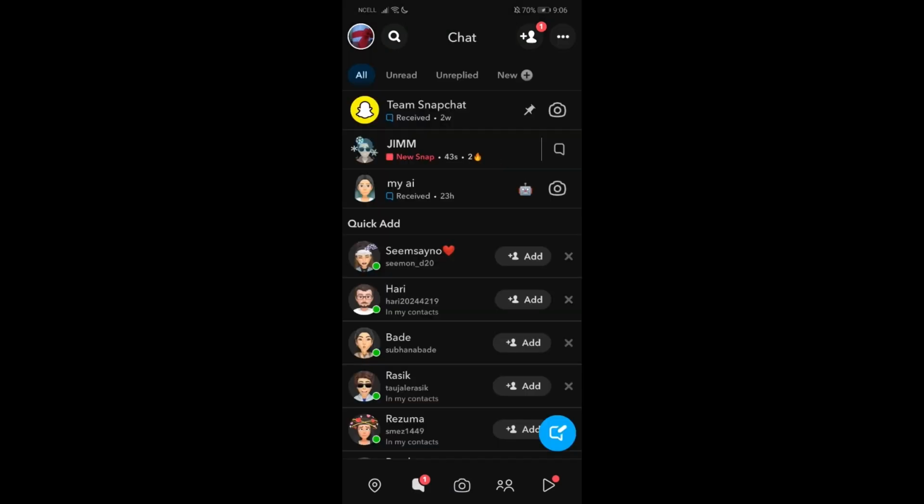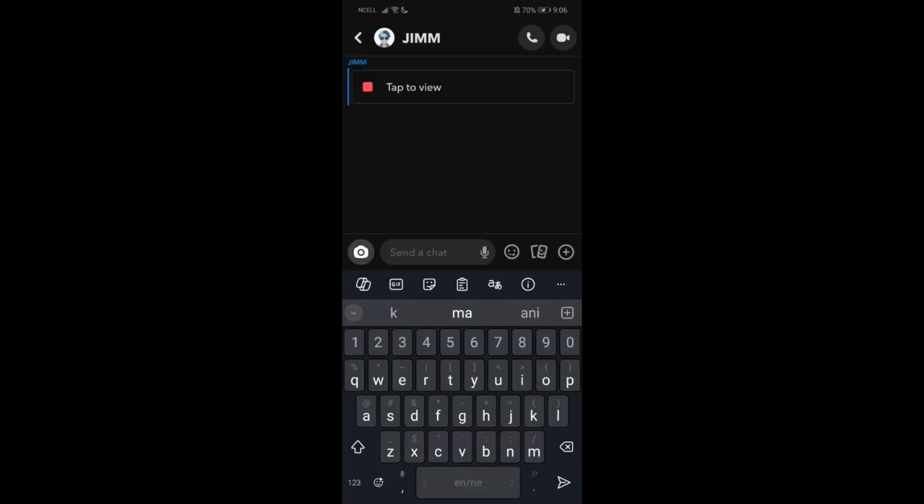So guys, I'm here in my Android device. I'm going to be teaching you accordingly. So first thing first, just go to the Snapchat app and log in with your account. Once you do that, let's go to the chat option and let's go to the snap. So guys, this is the snap. I want to save it. So just let me view it once. So this is the snap.